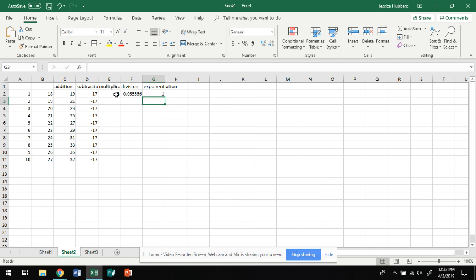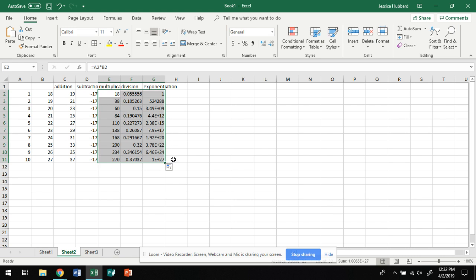One way, instead of me autofilling each one individually, if I just highlight these three and then autofill down, it will automatically fill them in for me.